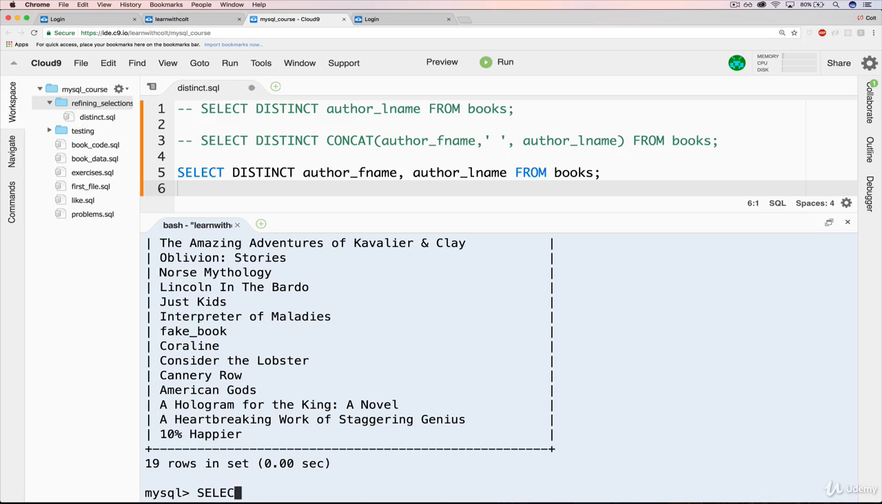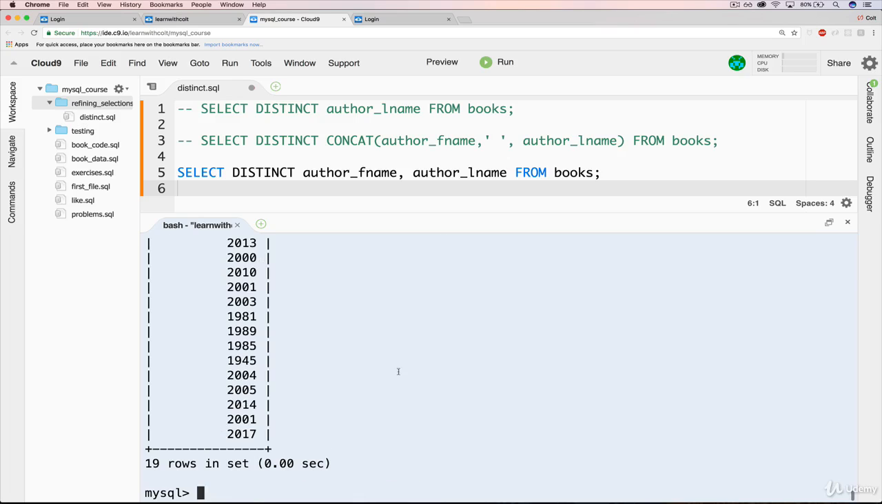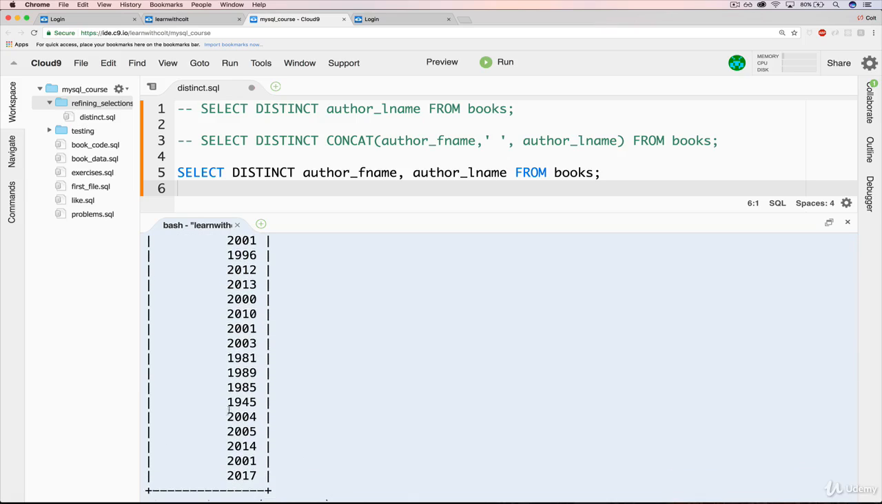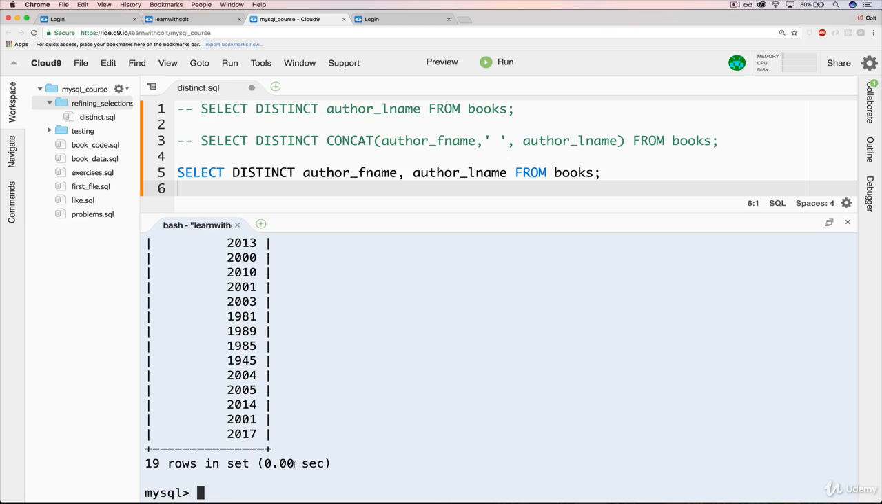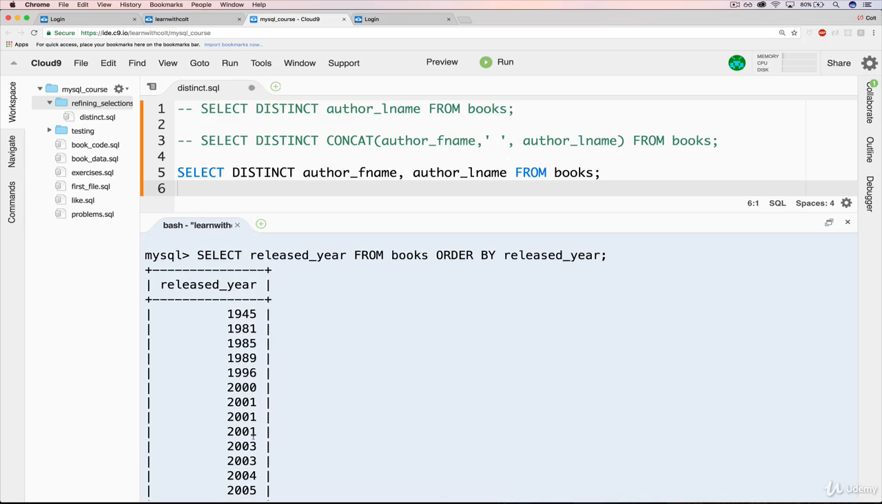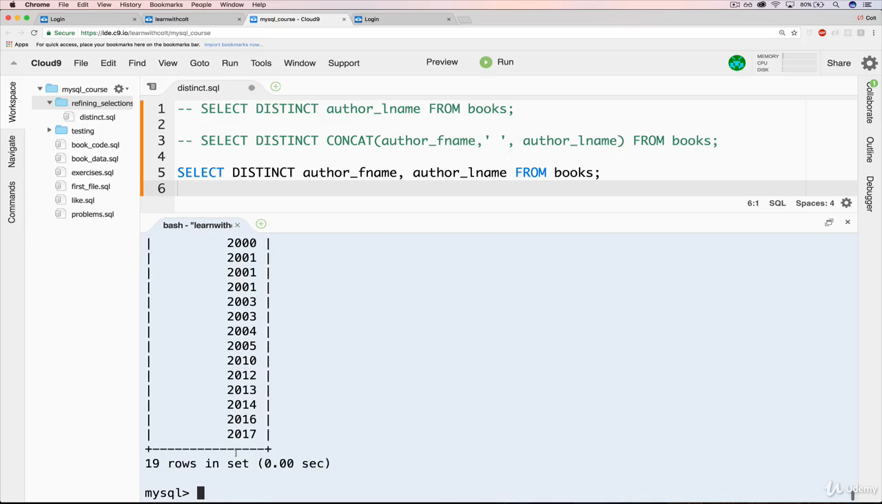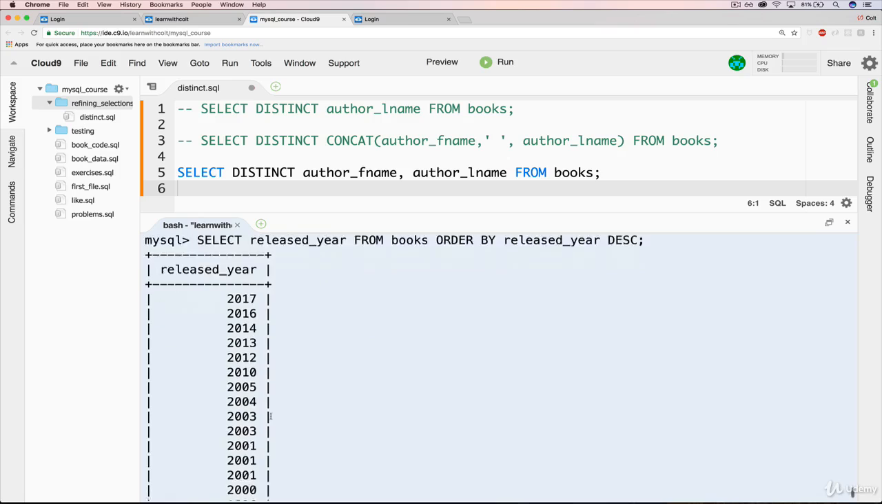So let's try it out. Let's do a select release year from books without the order by. And they're in all sorts of crazy order. I think our lowest one is 1945 all the way up to 2017, which is that Lincoln and the Bardo book. Definitely recommend it still. So if we recall that line and just add on order by release year, there we go. And by default, it's also ascending, 1945 up to 2017. We could reverse it with D-E-S-C, just like that.